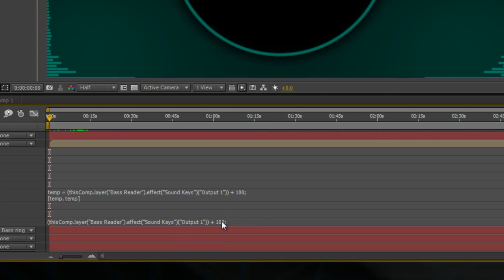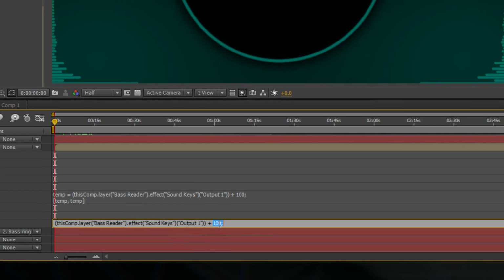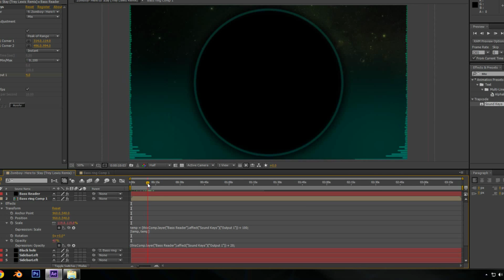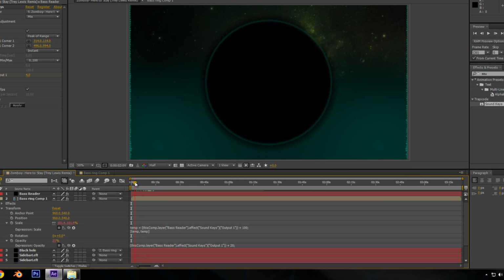What this will do is make sure it's at 100%. Sorry, we don't want this at 100. We want this at about 20, because we don't want this 100% opaque when it's at its rest state. So if we look at this now, we can see that when it bumps out, it gets a little brighter. And then it's hard to see. Here we go. It's one frame. It's very fast, so let's go frame by frame.